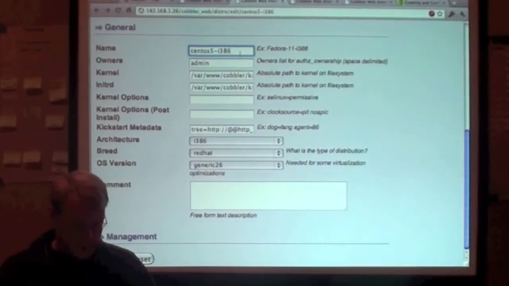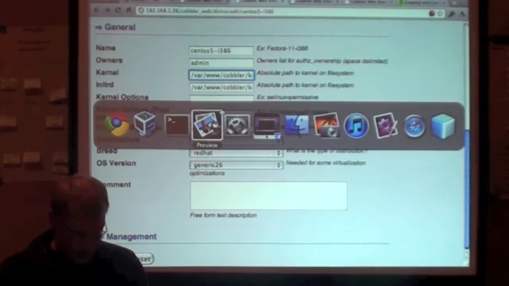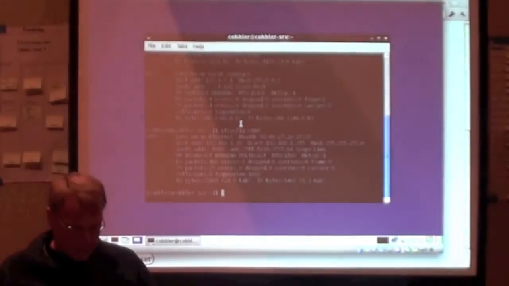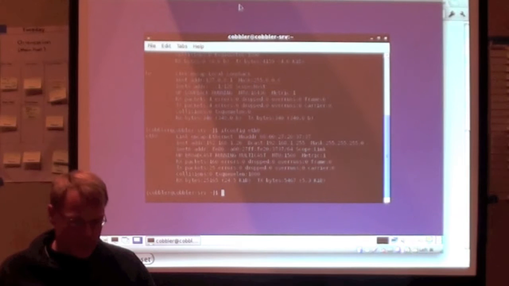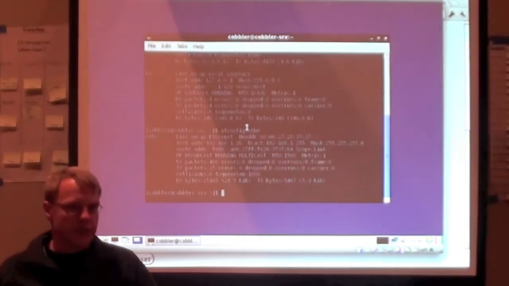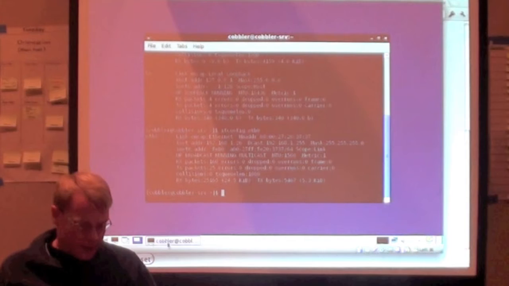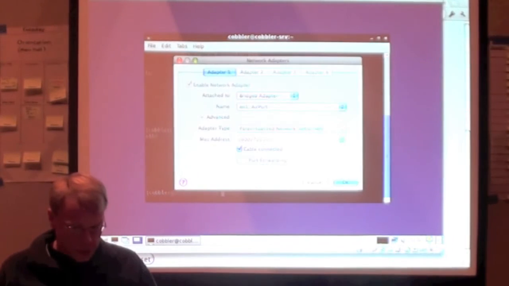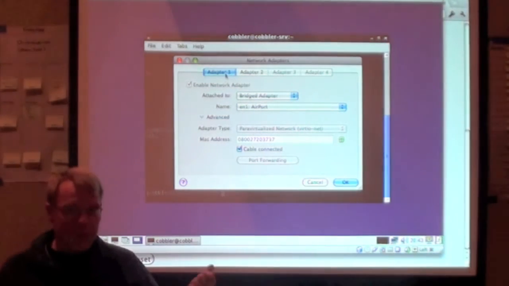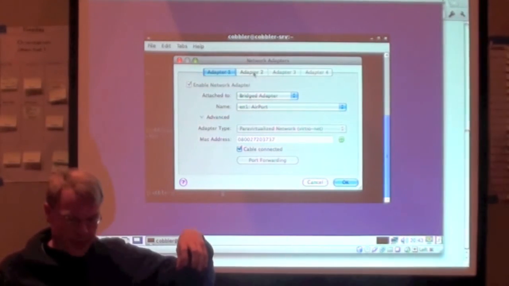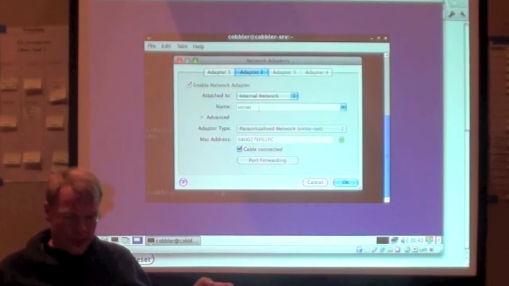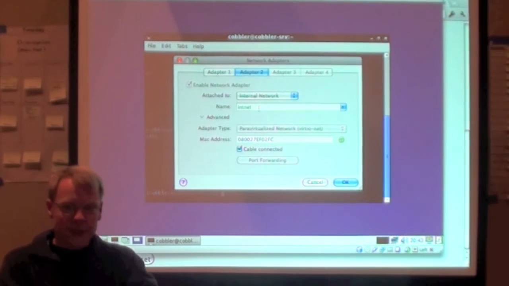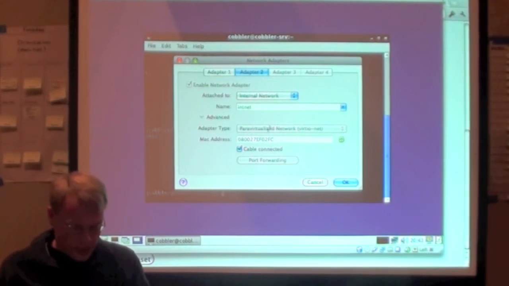Right here I have CentOS 32-bit up and running on my Cobbler virtual machine, which is this one right over here. So this is a Fedora 14 box that I just built up as a virtual machine. I have this virtual machine listening on two interfaces so that I don't have a network boot server on the wireless LAN. I have it on an internal network that is internal to VirtualBox, so it's not going to see anything outside of there.